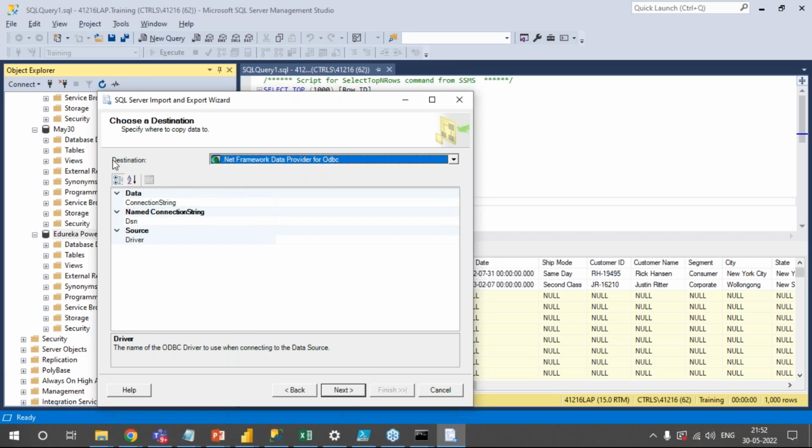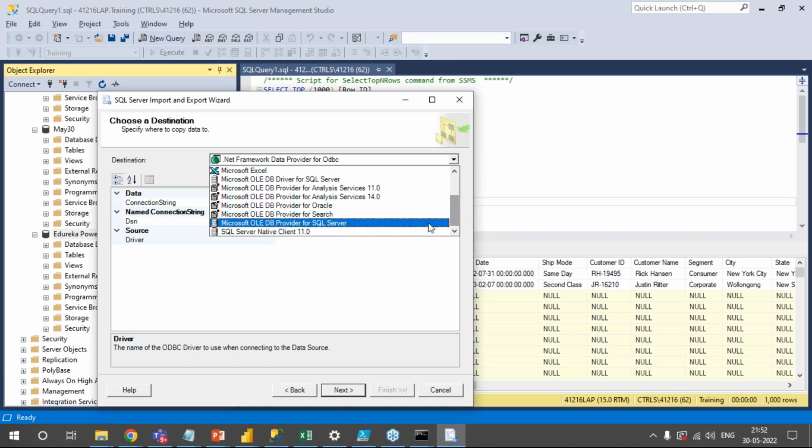Here, this is a destination. Destination means where you want to place your data. From here, what you have to select? You have to select server native client. This one, the last option you have to select. Guys, last option you have to select.